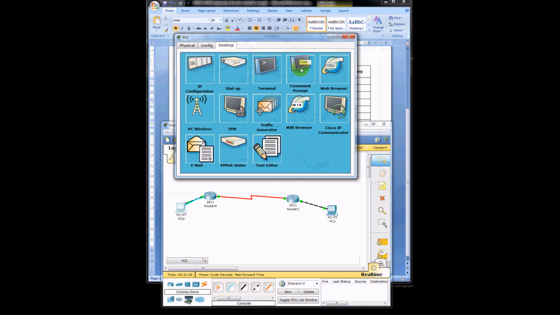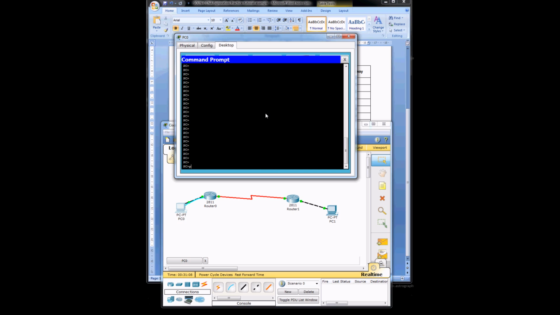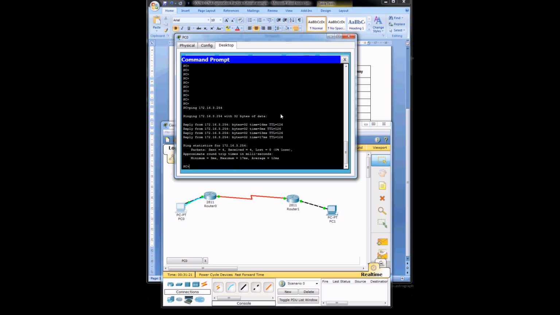If I go to the first PC, open the command prompt, do a ping to 172.16.3.254, which is the IP address of the PC, we can see that we now have successful replies, and we have successfully completed this lab.